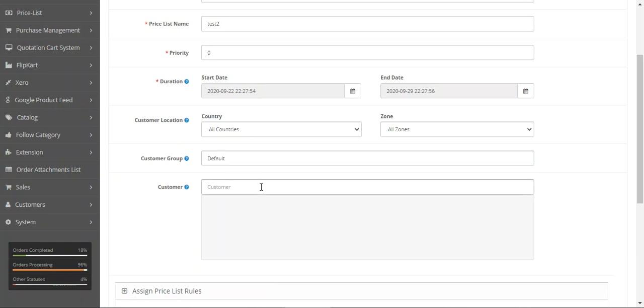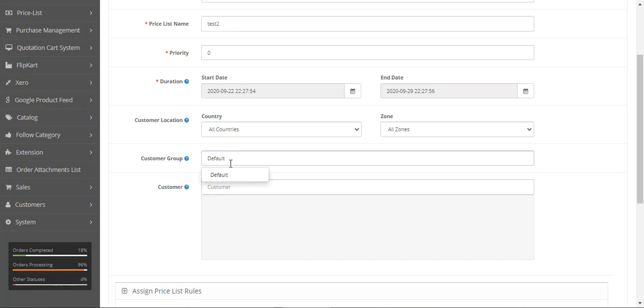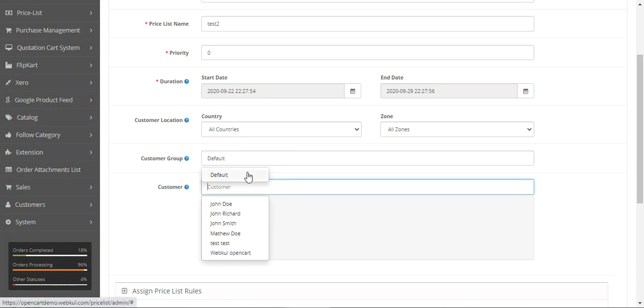Let's set it for the default ones. I can also add the customers. From here you can select the customers for which the price list will be applied. Otherwise it will be applied for all of the customers of the selected customer group. So if we set default, then it will be applicable to all of the customers of the default group. If you want to choose selective customers, just choose the customers for that group. Otherwise it would be applicable to the complete group.